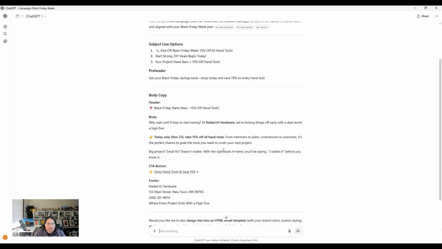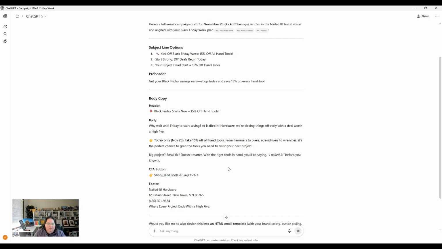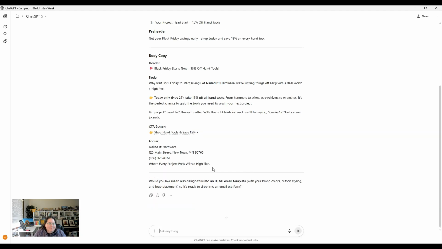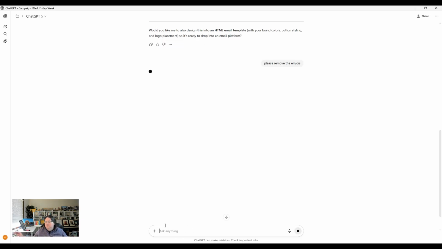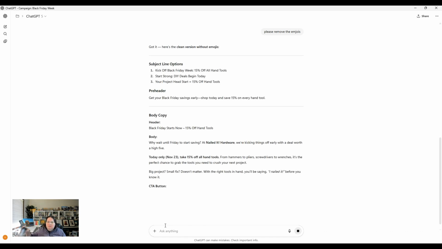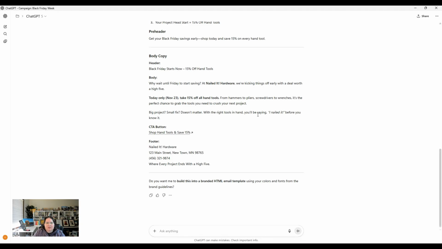All of this looks good and is on point based on the information we have provided. One thing, we don't want to have any emojis. That's just something the boss doesn't really like. So let's ask ChatGPT with another prompt to remove those. Please remove the emojis. Okay, we could continue to make any tweaks, but this looks like a good email.